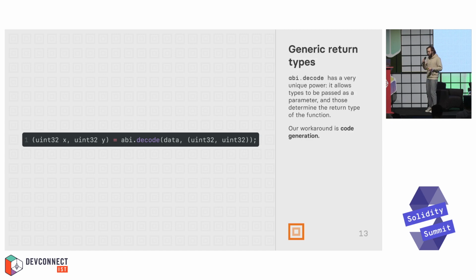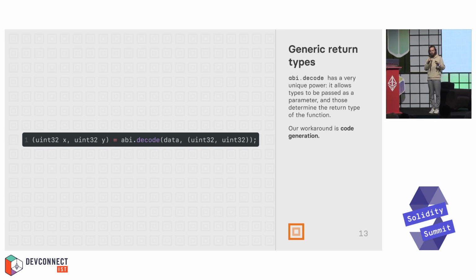And so essentially what we would like to have here is something like ABI decode, which actually has a very unique power to it, which is you can pass in the types as a second argument, and then what you get back is what you passed in as a second argument. So this is basically like a generic return type, which is what we would need for our implementation. But unfortunately, we didn't find a way to really work around that in code, at runtime essentially.